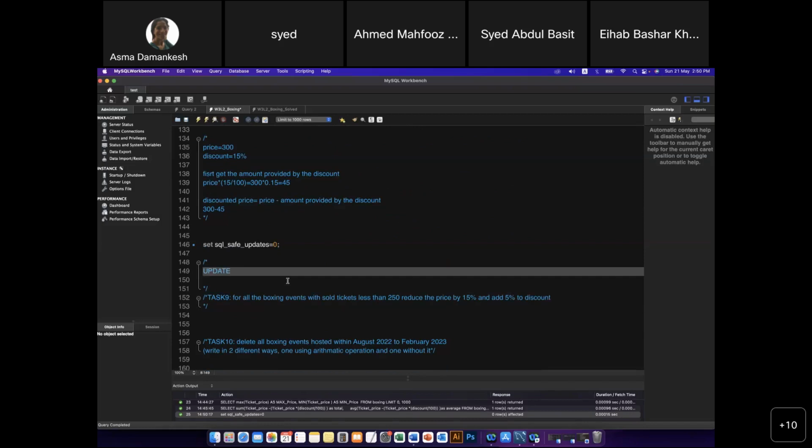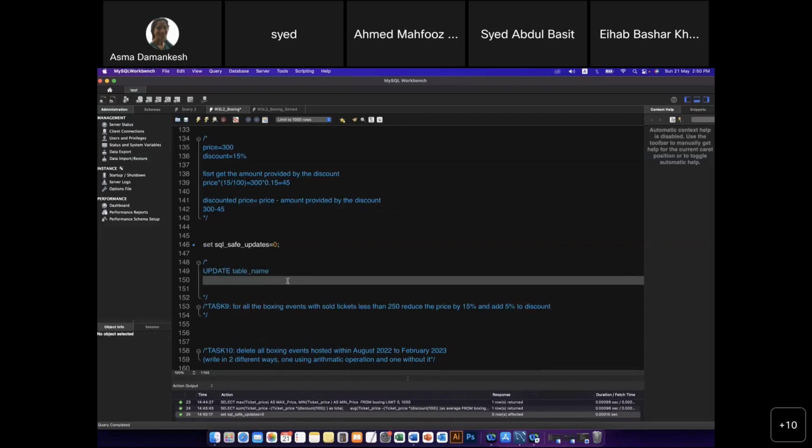Update. Here we have the table name first. Update table name. It could be other names, many names, but for this, then we have set column name equal value. Okay, it always goes like this.